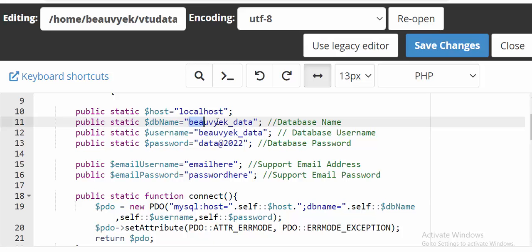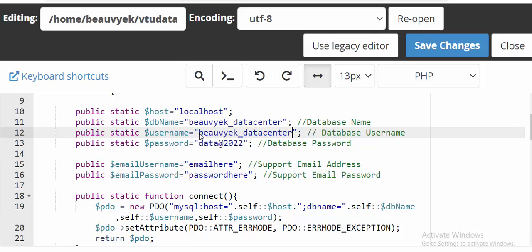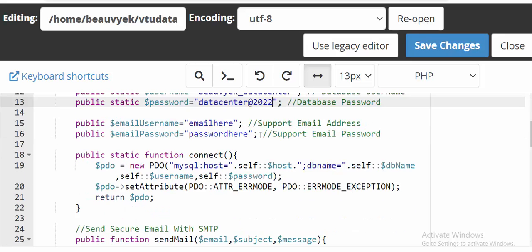So here I'm going to delete this. Okay, I'm going to paste. You can see the username is also the same. I'm going to delete here. Please make sure that the bracket and this quotation mark are present. Okay, then the password, I'm going to copy the password. This is the password here. So I'm going to delete this. So this is the password.